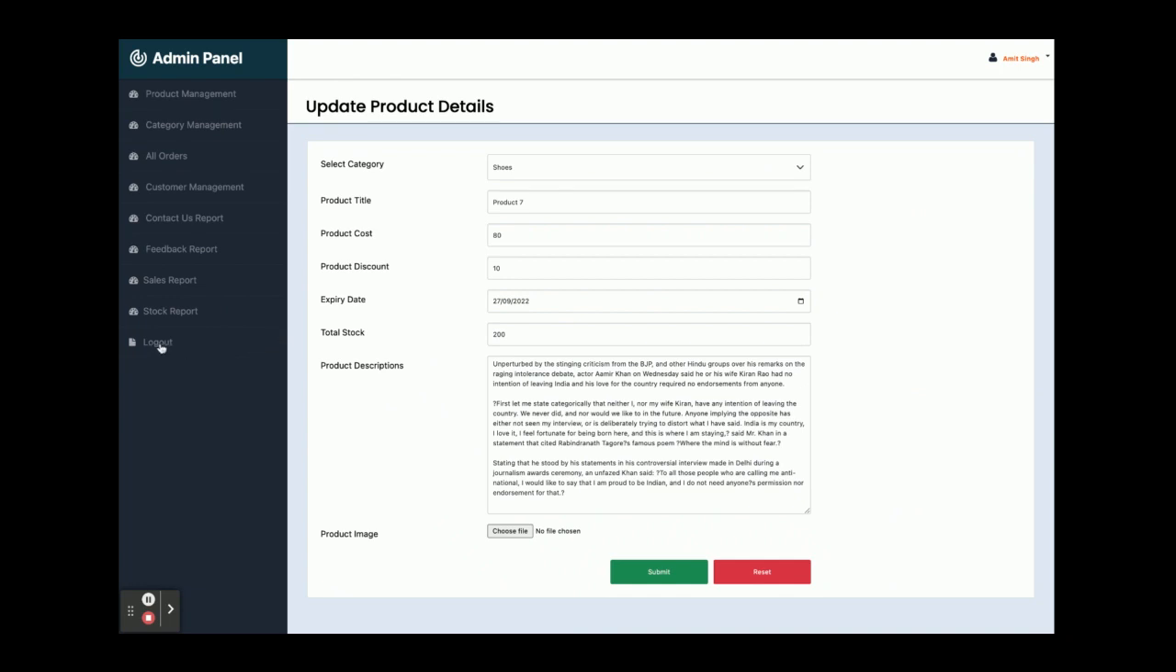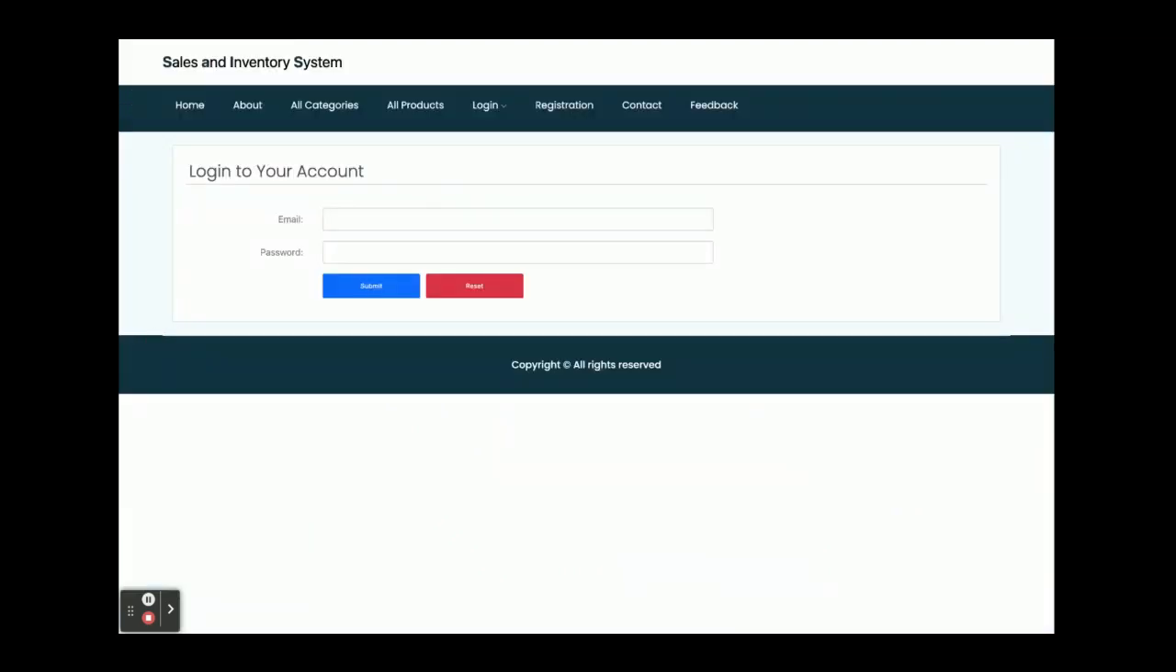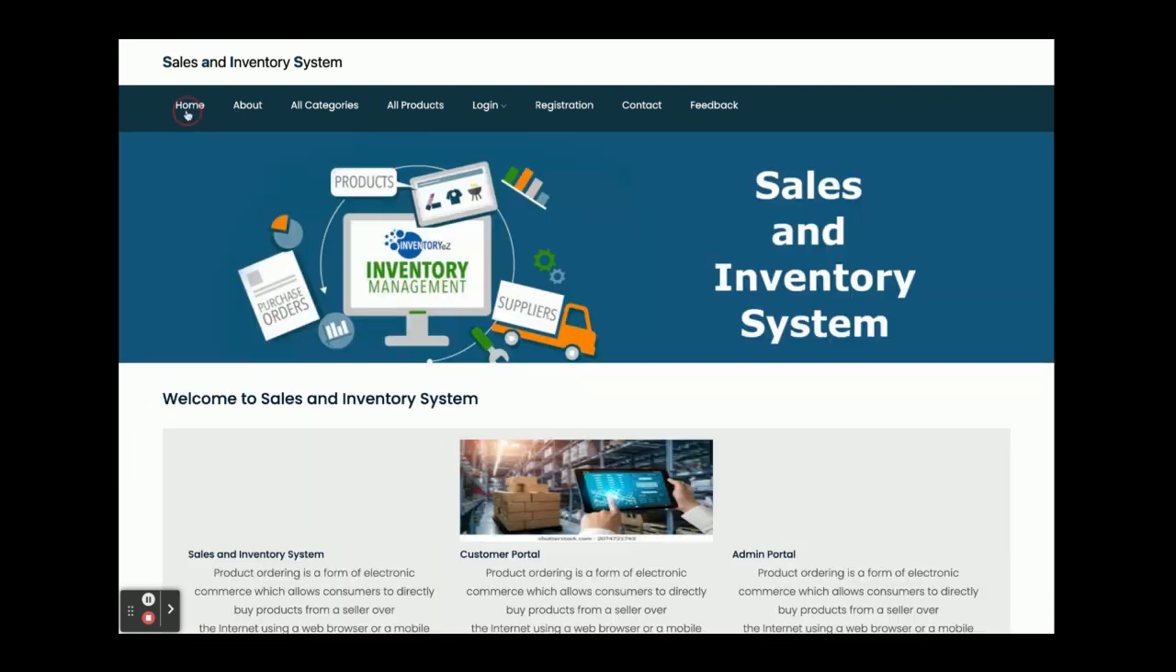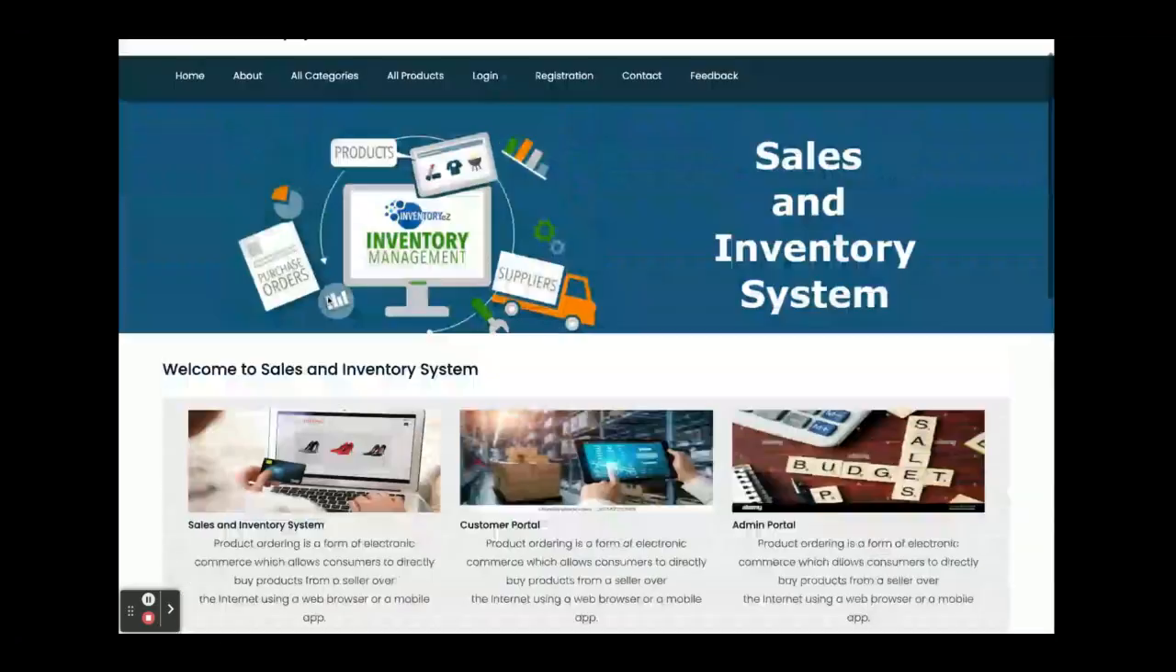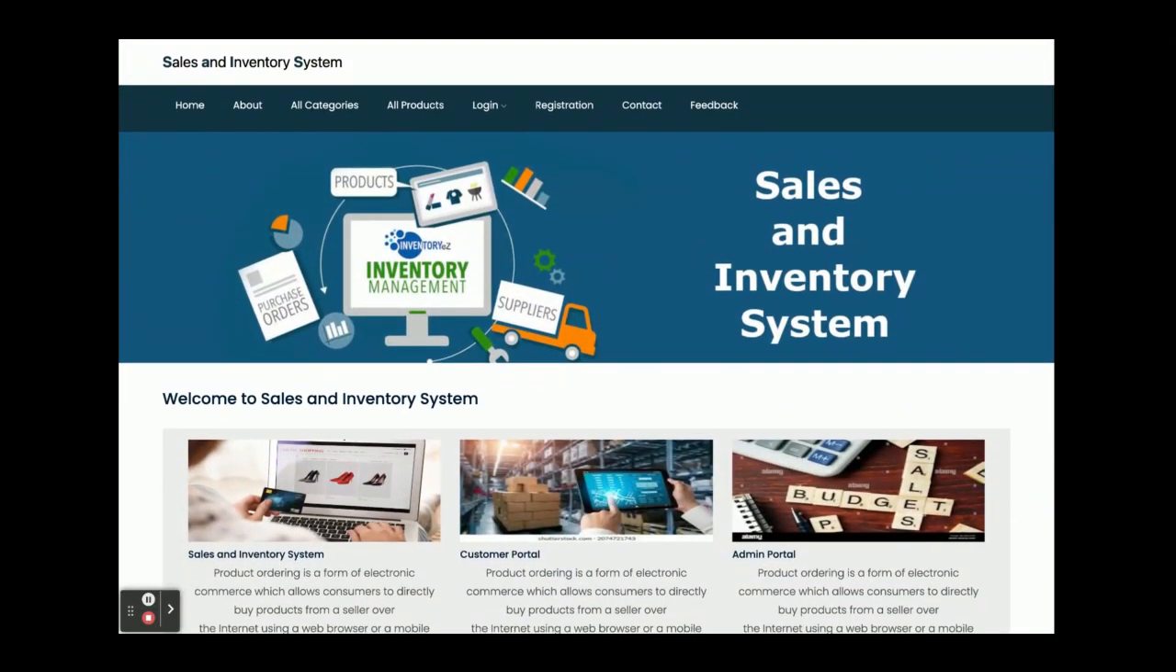This is the last thing, that logout. If you log out, then all of the session will be expired and you will not be able to access the internal pages, right? So you can see you had been redirected to the login page again, right? So these all functionalities we have developed inside this project, the sales and inventory management system.